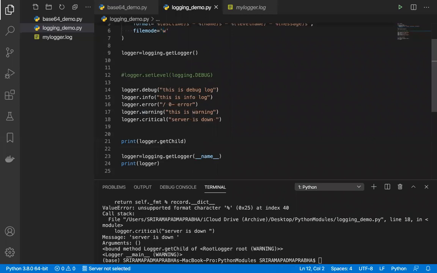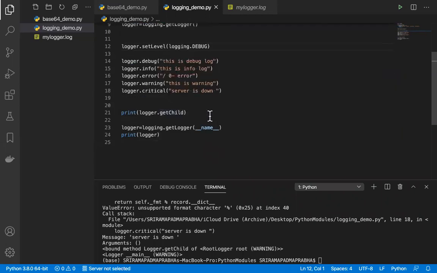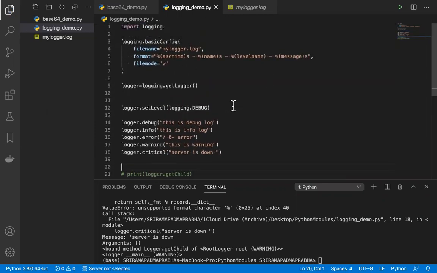Can I set the log here? Just let it be for the time being. And finally, the print of log dot get child and logger dot get logger and all, it's printing it. So you can leave this for the time being, Ctrl+S. Generally, this is the program I'm going to execute. Now, if I'm going to execute this, what's going to happen?